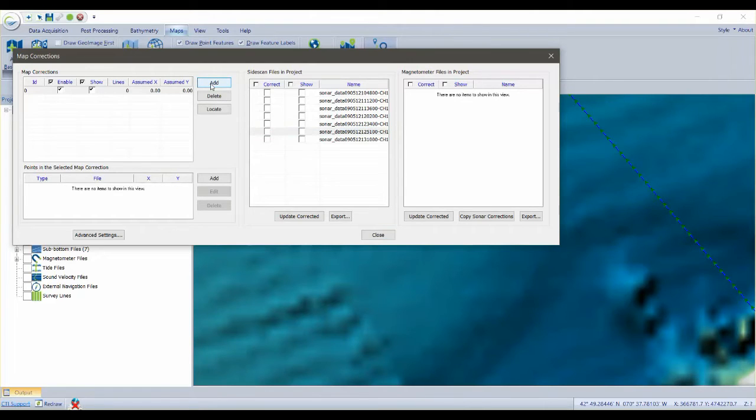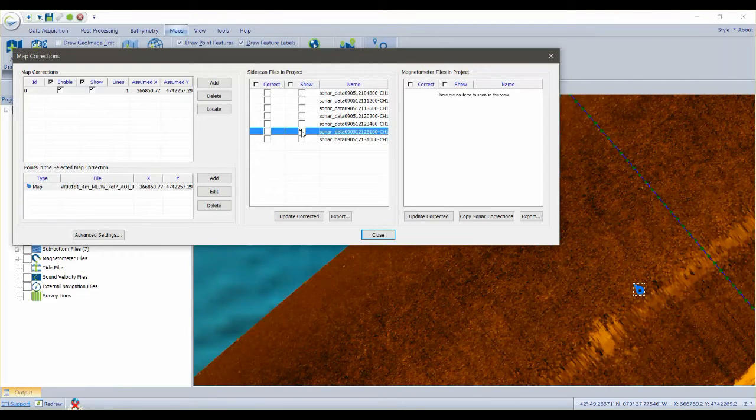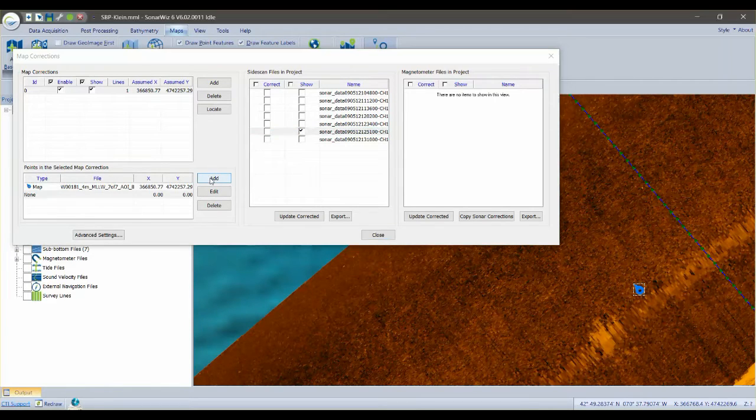So we start by adding a new map correction. We add a point, and then we mark where truth is, where the center of the rock is on the map. And the little blue icon shows up to indicate where that is. The next step is to turn on the first sidescan file and find the rock in the sidescan file. So I add a point that indicates where the rock is in the sidescan file. This time the icon shows up as green, and it's connected to the true point with this dashed green line.